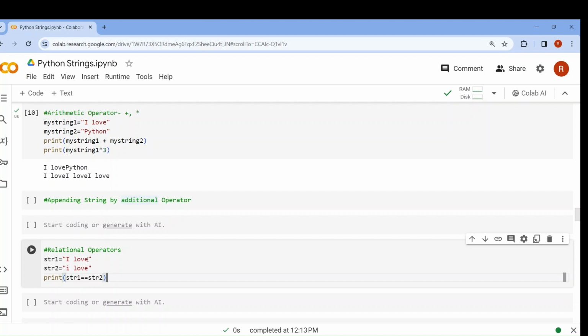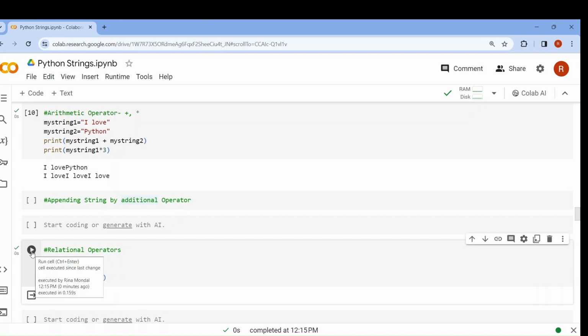Okay, and we know that Python is case sensitive. So capital I and small i are completely different. So the output will be false. See, now if I give "I love" on both sides, then what will the output be? Simple, it will be true.